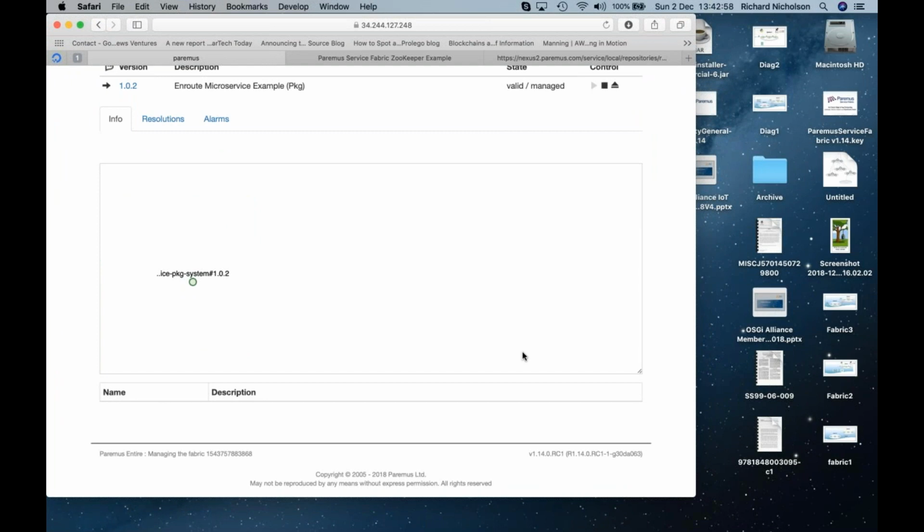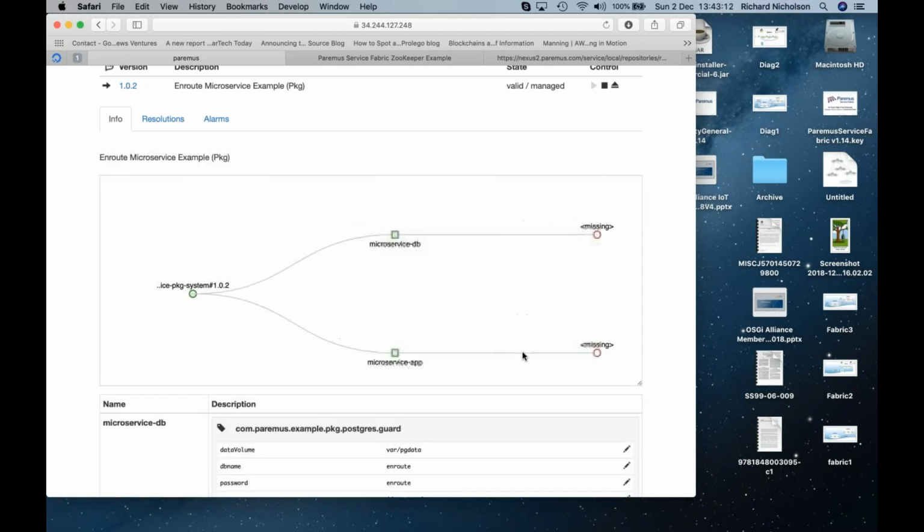And what we'll find is that we have the front end and the back end. The front end is a pure play Java OSGi environment. The back end is a Postgres database, so that is dealt with as a component, a container image running in a Docker environment.